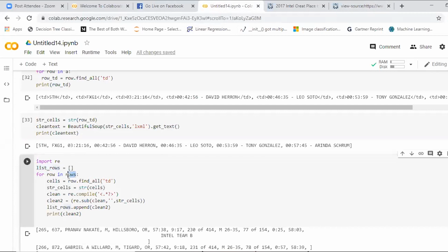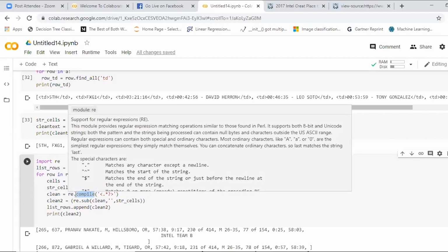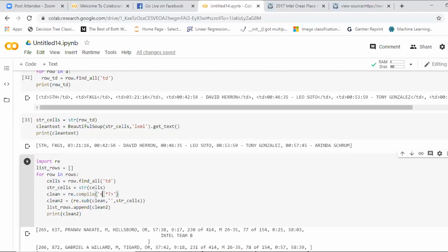I use a for loop to find out all the table cells. Wherever a table is present, take out all the cells and convert it into string format, because regular expressions will read only text kind of data, because we have given a pattern with the help of re.compile. Our pattern is opening and closing braces, those are angular braces. Then we substitute the compiled data with the original data. Then you append to the original data, and you print the list.